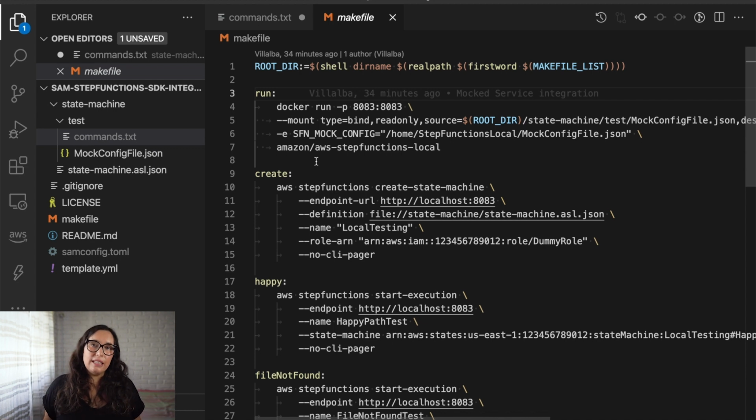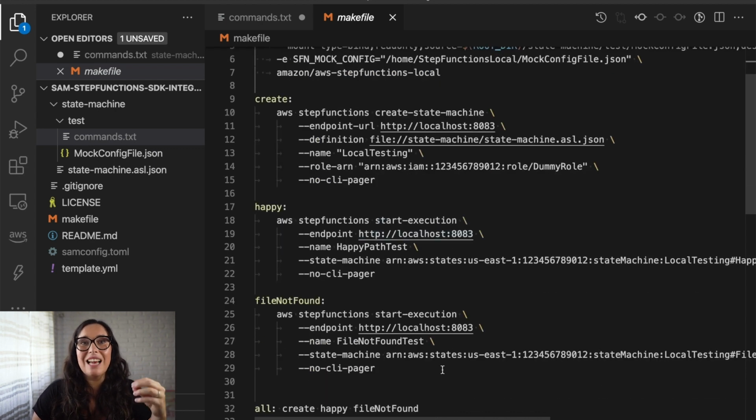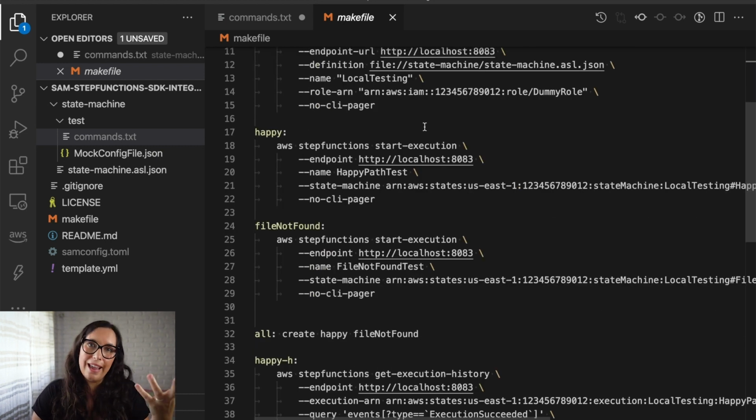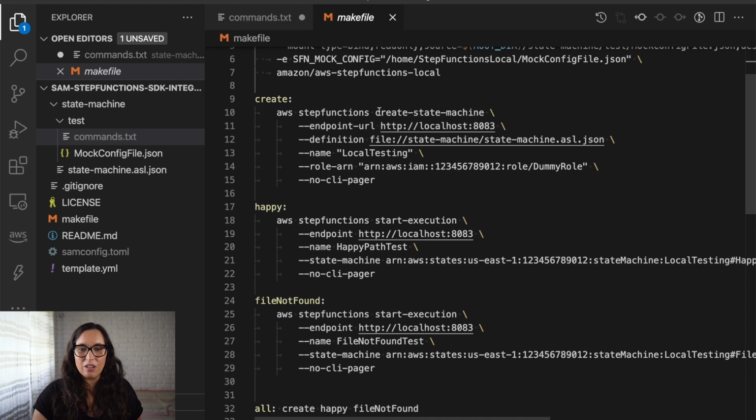To automate this in some way, what I did is I created a makefile. And here you can find all the commands, so that also works as documentation, where you can find 3 different things in the makefile: make run, make create, and make history. In the make run, you can run the Docker image and mount the mock configuration file. In the make all, you will create the state machine and you will start the executions for the happy path and for the file not found test cases. And then for the history, you are going to get the execution history of both test cases with some query to make sure that they are running correctly.